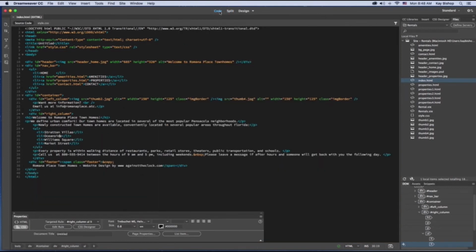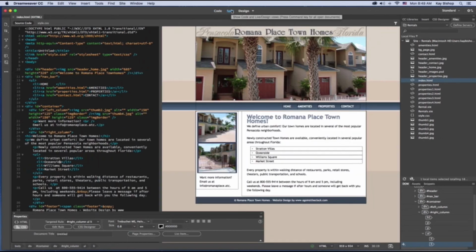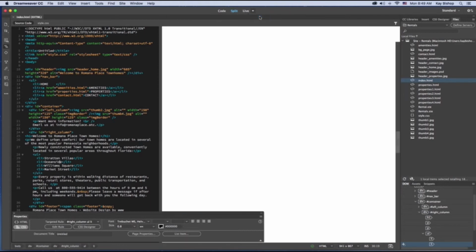If you select just Code View, it will only show you the code. And this is useful for those who are familiar with writing code, and you can ignore the visual design. Live View provides a way to test interactive elements. I'm going to switch to Live View now.